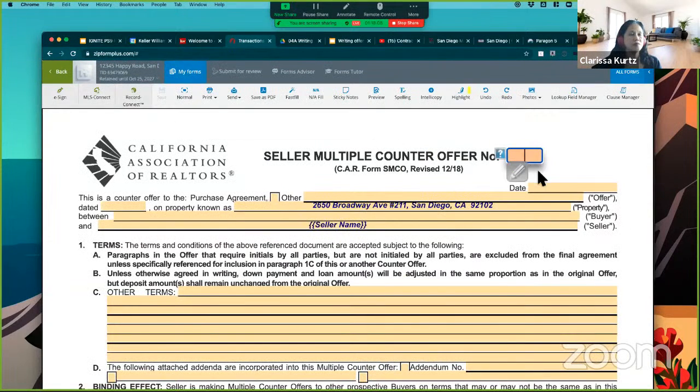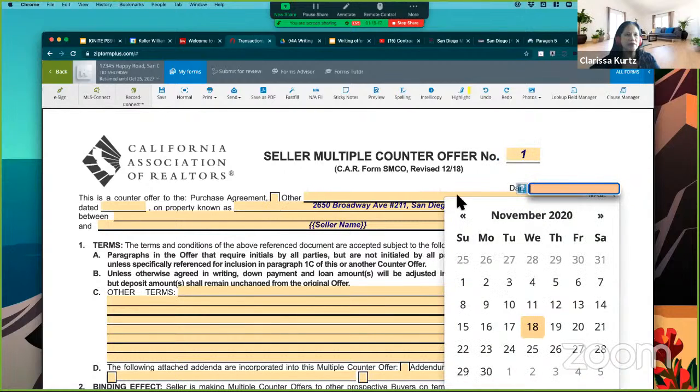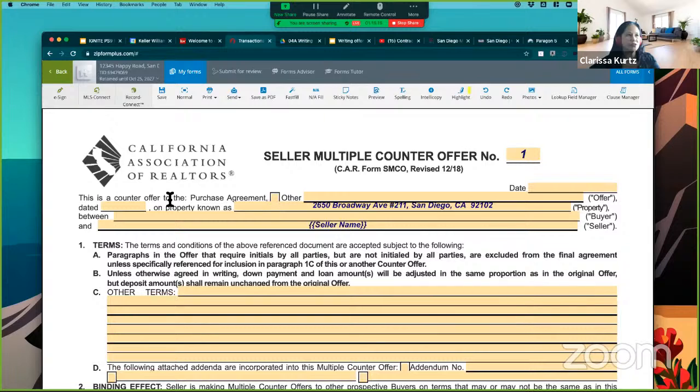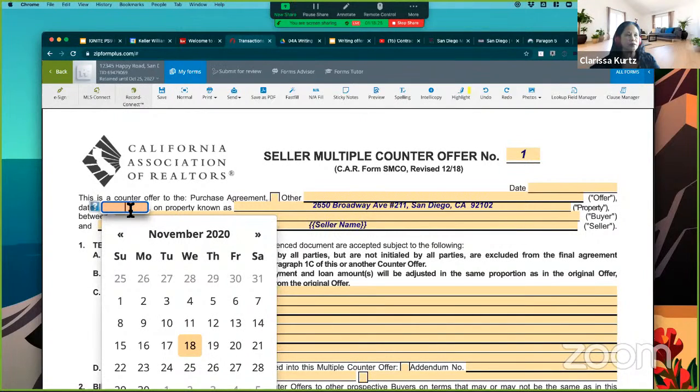So here's the seller multiple counter offer. Here you do have to put number one. Okay. So as the listing agent, you are saying number one. Again, the date of the counter, the purchase, you don't need to check the box here. And then this is the date of the purchase agreement written.